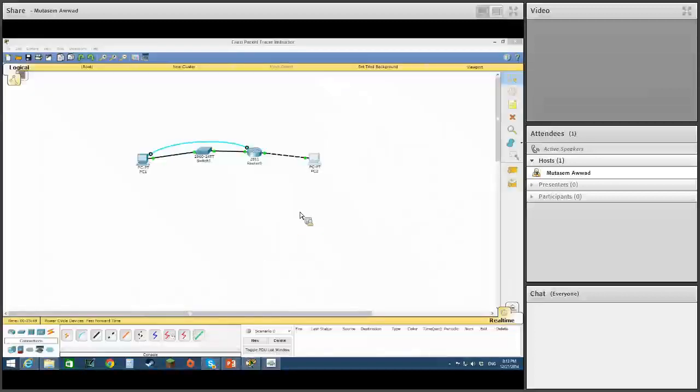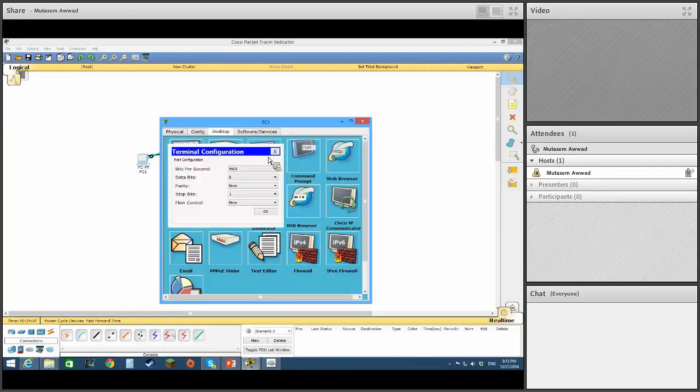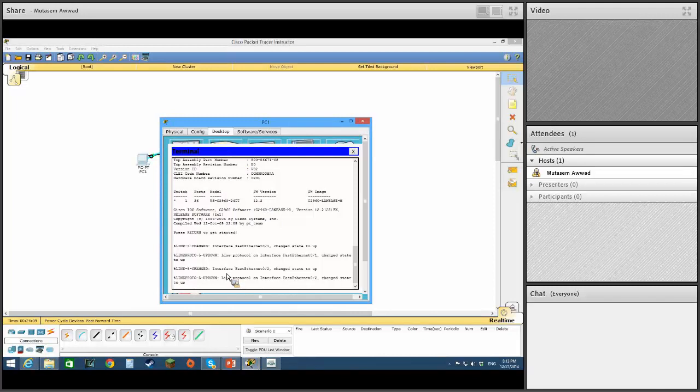Okay, here we go. So what we need to do is we need to be able to telnet, we just configured the router itself. So I can now remove this console port and put it on the switch and go on the switch's console port, right? And then I go to PC1, go to terminal again, and now I'm on the switch.